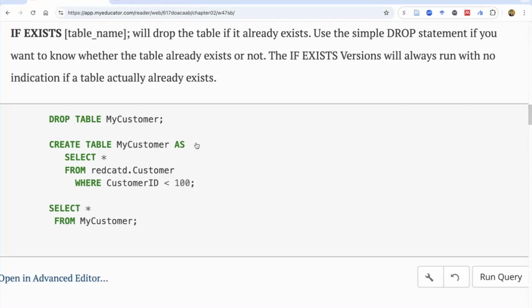The first line is telling me drop table. What is the table name? My customer. My customer is not created yet. So I'm expecting if I run this code for the first time, I'm going to have an error for the first line of the code. But the second line, that's the syntax we are learning right now. We are creating a table. What is the new table name? I am naming it my customer, as technically I am just copying from the customer table in the Red Cat database.